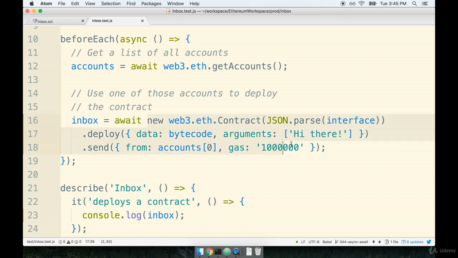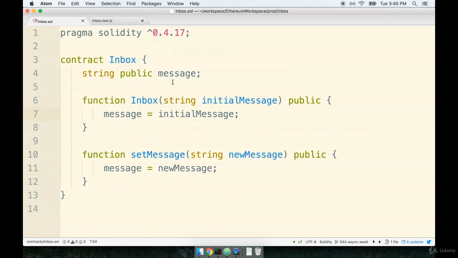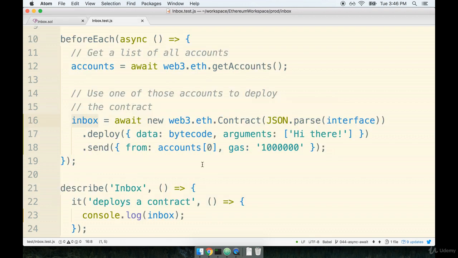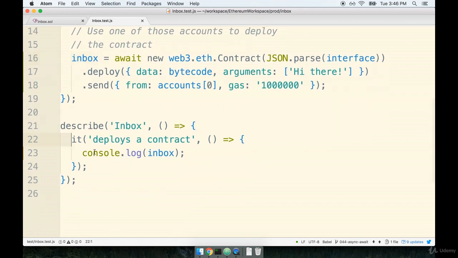The value that is returned from all this is a direct reference to the inbox contract. So we look at this value right here. This is like our JavaScript representation of the contract. We can interact with this object and call functions on it that actually correspond to the contract over here. So in other words, this object right here represents what exists on the blockchain. We can call functions on it to interact directly with the contract that exists on the blockchain. And we're going to see examples of that very quickly as we start to write some more tests around that thing.